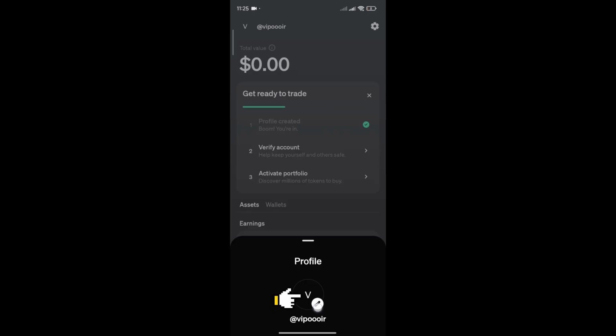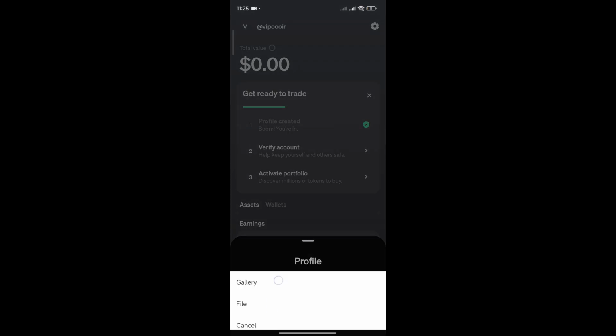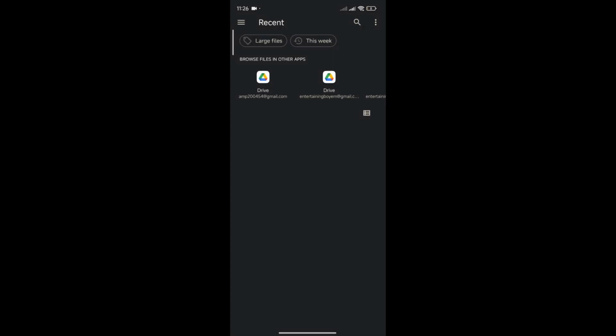Just simply select this pencil icon, and then you can just simply select any one of these, either gallery, file, or your camera. So you can just simply select any one of these, and then your new profile picture will be saved just like that. And that's it. Super simple and easy.